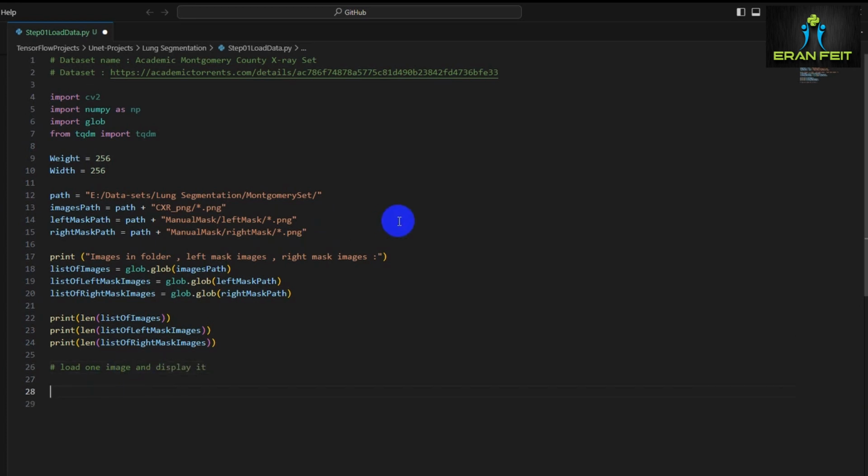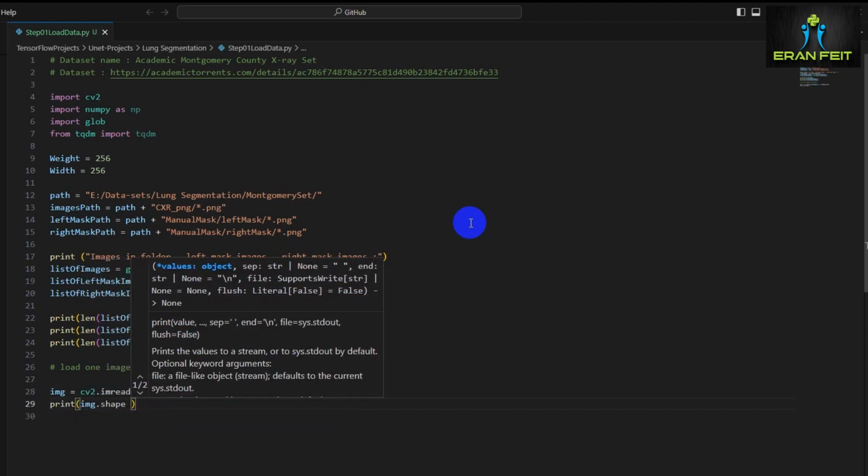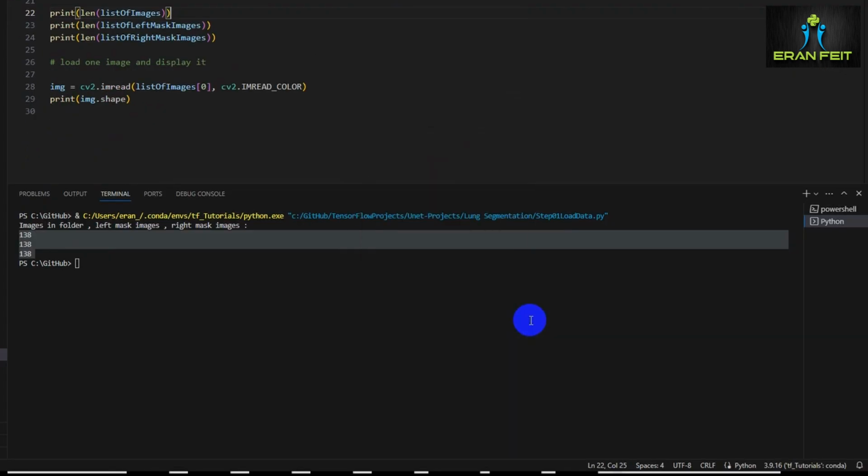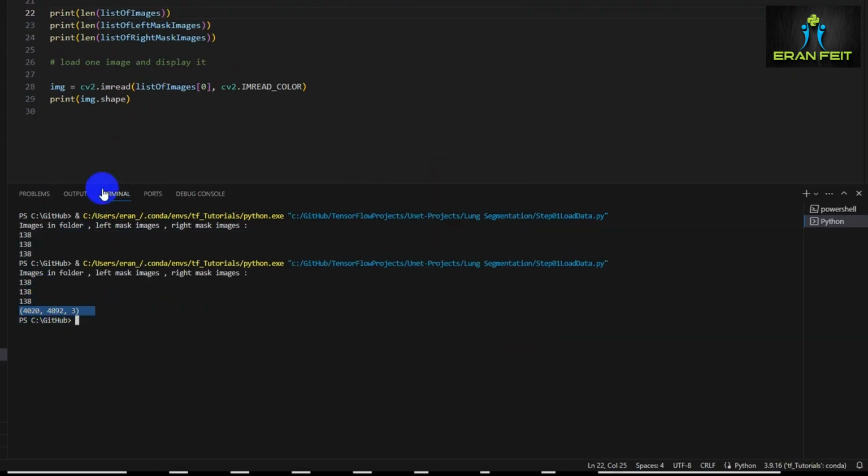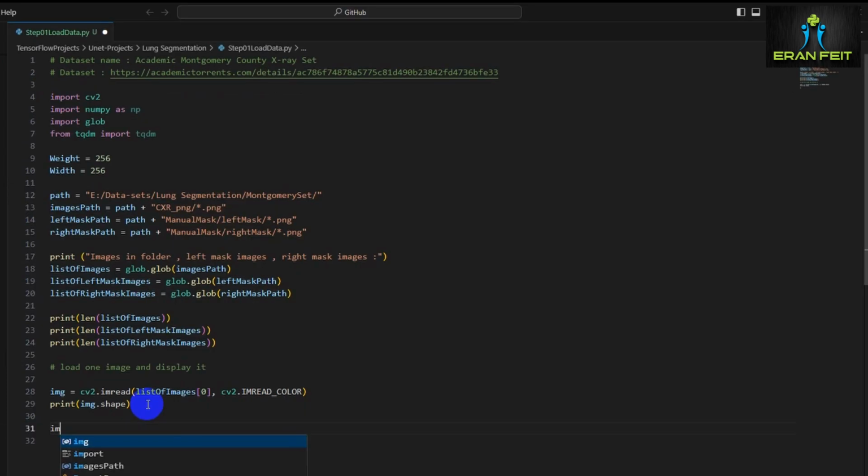Okay, in the next phase, we load and display one of the images. So let's load the first one, in position 0. Of course, it's a color image. Let's print the shape. As you can see, it has a very high resolution, more than 4,000 pixels. So we will resize it in order to display the image. We resize it to our needs.